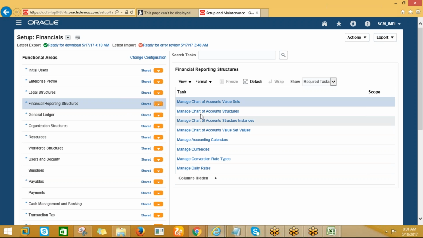In EBS, we used to create value set, structure, and values. We don't have the structure instance. Here it is added because you can assign the structure to a structure instance. And if you want to add any kind of segment, you can use the structure instance, and it will be useful for security purposes. So click on manage chart of account value sets.